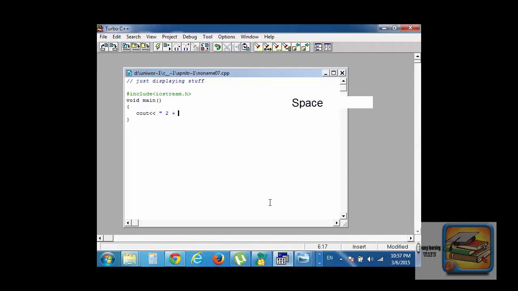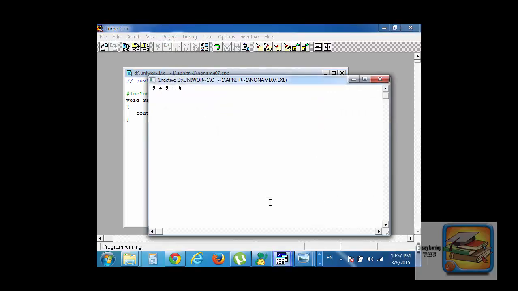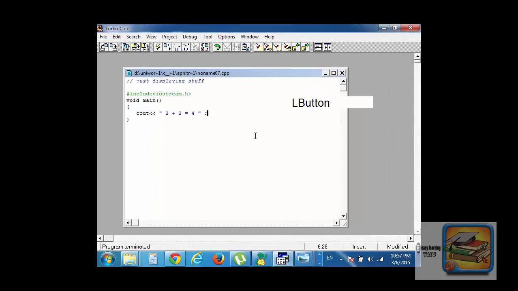2 plus 2 equals 2. Let's see what happens. Control F9. 2 plus 2 equals 4. So if I want to do some sort of calculation, let's see.